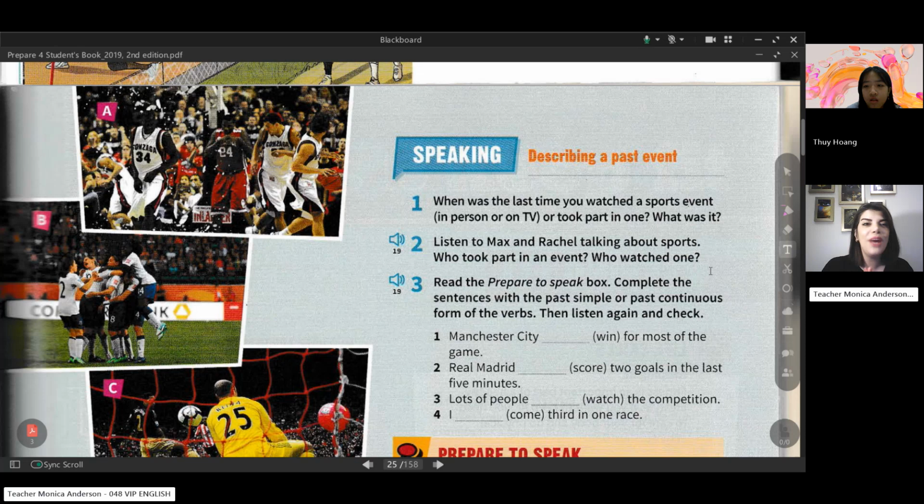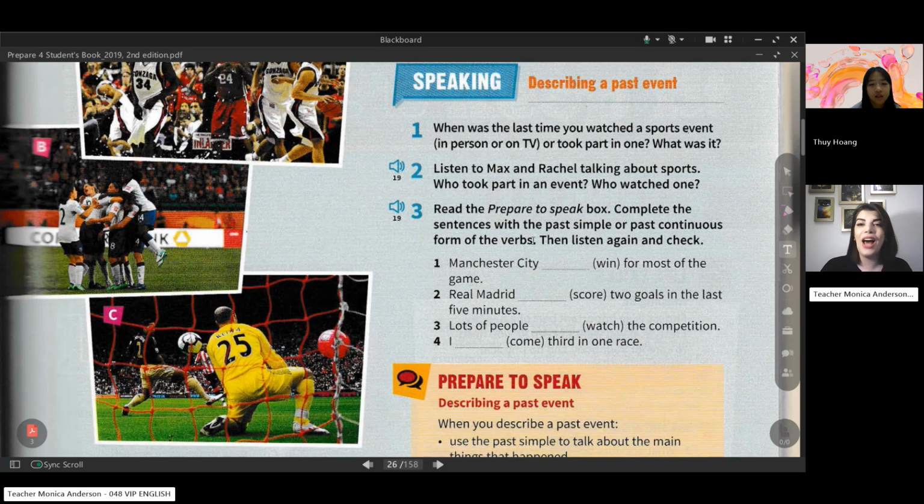Well, so which one? Rachel. Yeah, so Rachel played, took part, but Max? Max just watched. Watched, of course, very good. And now let's complete the sentences with the past simple or past continuous form of the verb. So first, let's complete. Then we will listen and check if you're right or not. So number 1, could you read it, please?